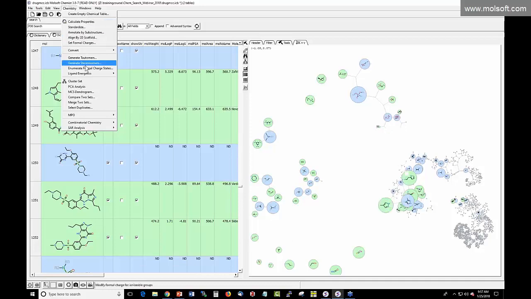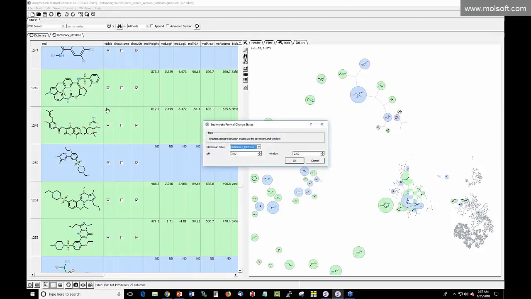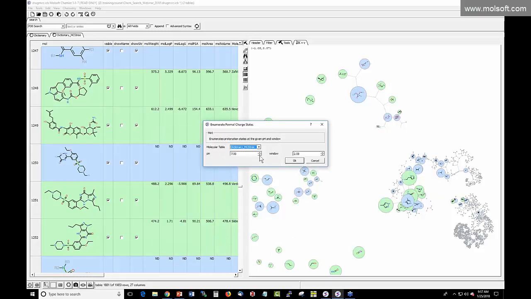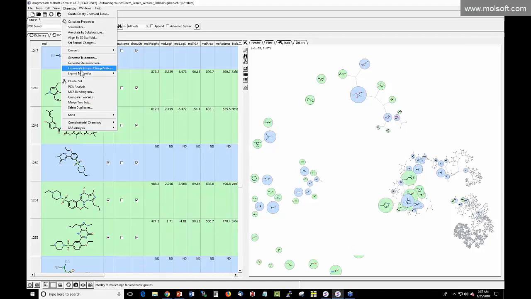Yeah, we had a question about protonation. You can enumerate the protonation state based on our model defined pH. Here you go to chemistry and then enumerate formal charge states here.